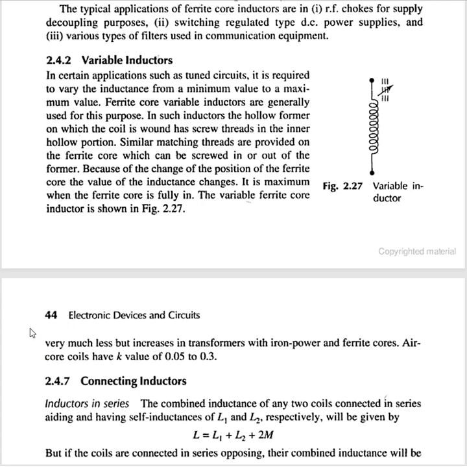Because of the change of position of the ferrite core, the value of inductance will change. It is maximum when the ferrite core is fully in. The variable ferrite core inductor is shown in the figure 2.27. The variable inductors. Ferrite core inductor.